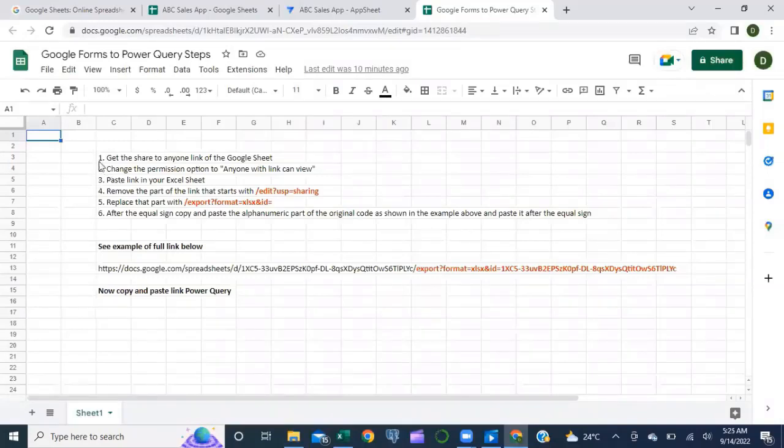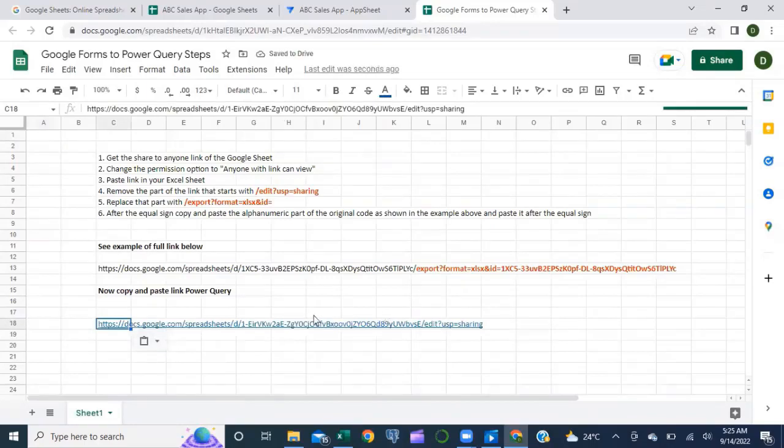So the first one says get the share link of the Google Sheet. And the second one says change the permission option to anyone with the link, or anyone with this link can view. You have to change it to this, which we've done. You have to paste the link in your Excel sheet so you can modify it. So I'm going to paste it right here, so it's easy for you to understand. So I'm going to paste my link I have currently here. So Control V, this is the link.